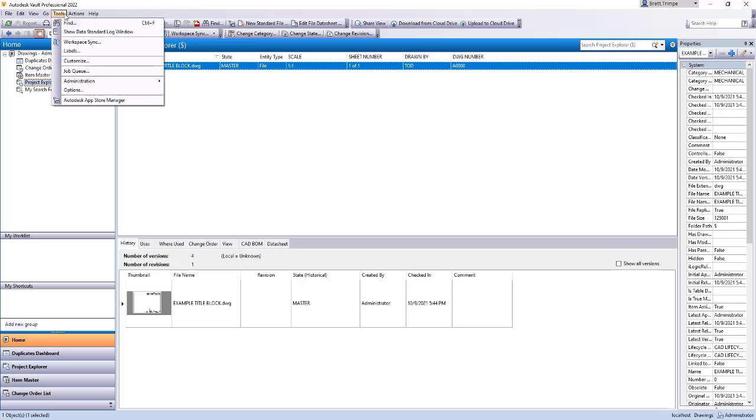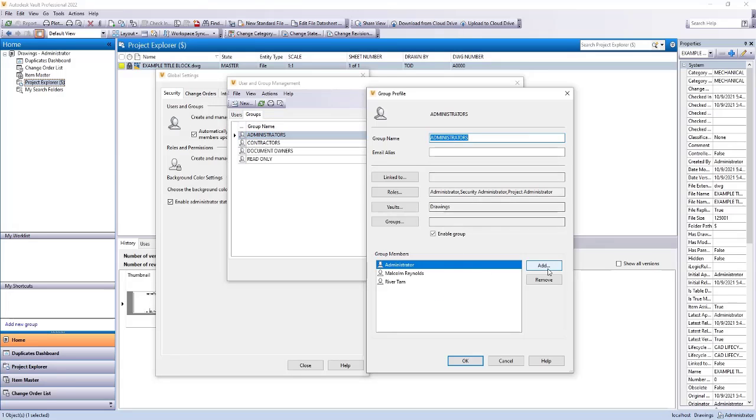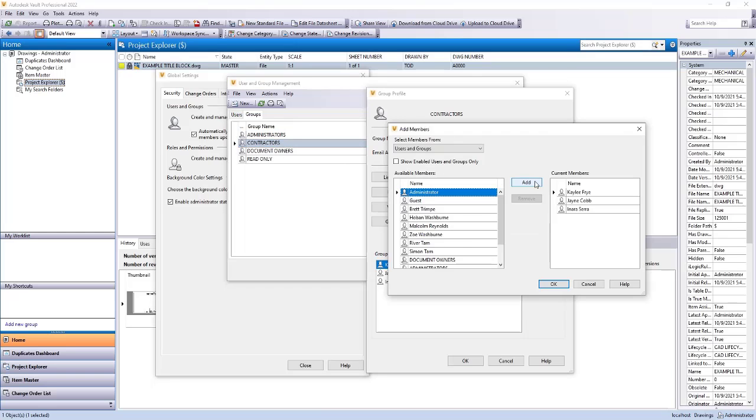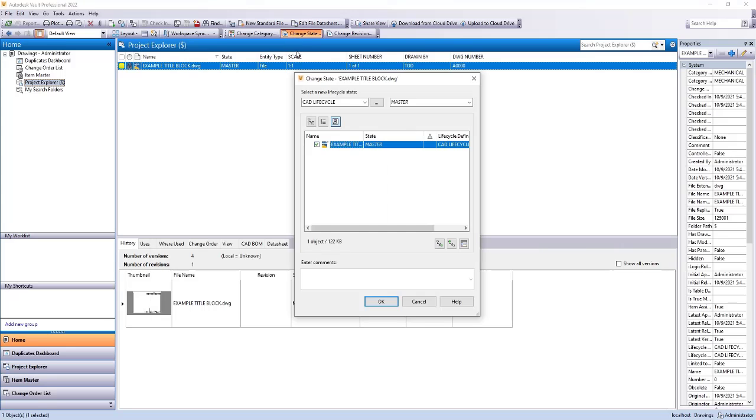Also, if I were to go in and take myself, administrator, out of that and add me to the contractors, it's in a master state. If I go to change state, I can't change it to anything. I'm locked out. As a contractor, I cannot take that master state drawing and move it to the design state. I have to have somebody else, one of the document owners or one of the administrators, move that down for me to do editing on. So again, that's just another level of protection that you can add to these drawings.